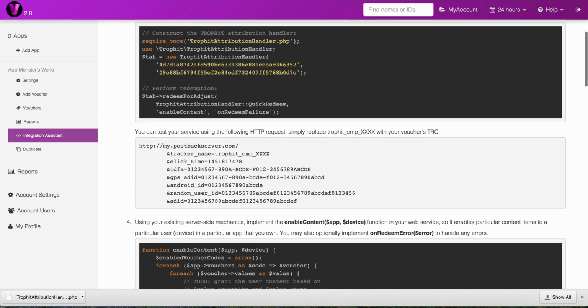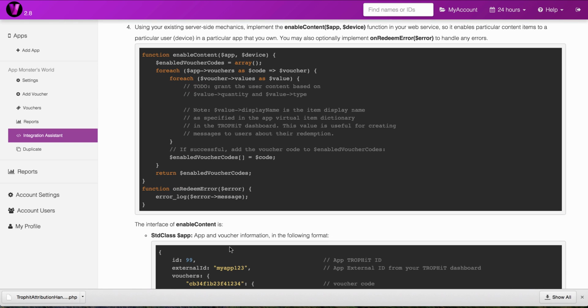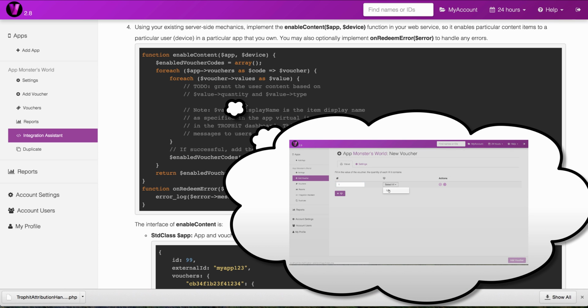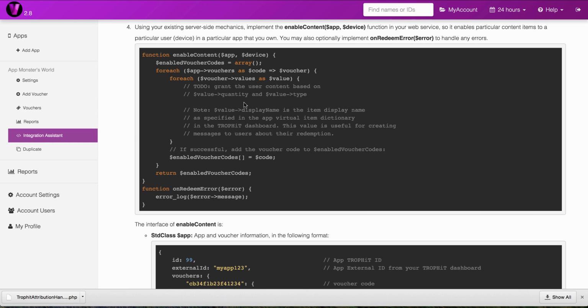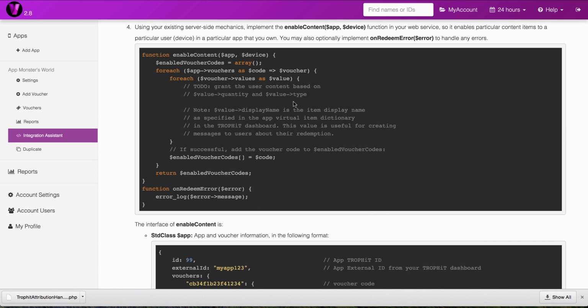When TROPHiT delivers the voucher to your server, it will trigger the following method. You'll need to implement it in order to convert every voucher delivered by TROPHiT into virtual items of your game. Each value in the voucher contains the quantity as we defined it earlier, and also the type, which is the technical ID we defined for every virtual item in TROPHiT. Every app implements this method differently depending on the mechanics it has in order to update user accounts. Finally, note that the method returns the voucher code if it's successfully able to convert it to virtual items.